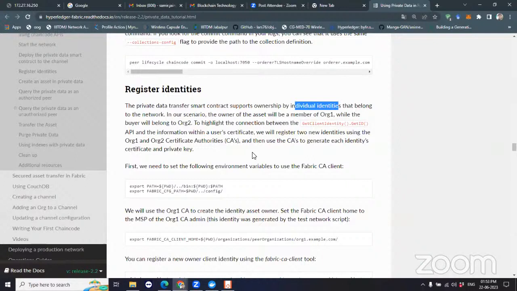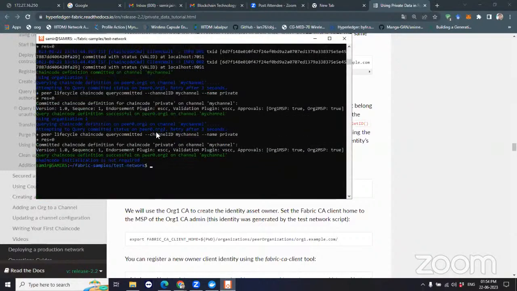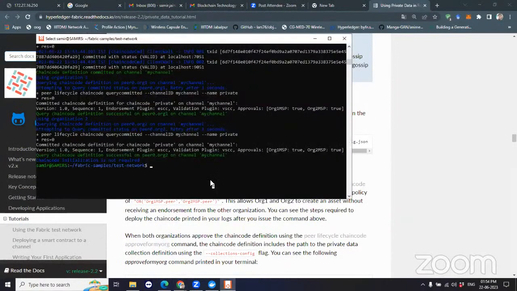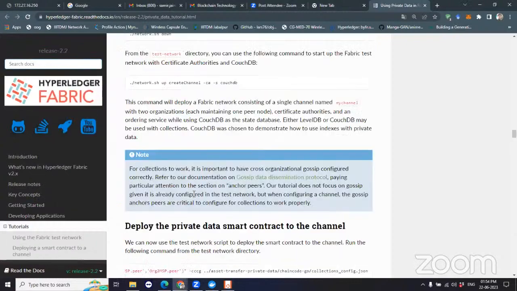Okay. So here, what we will do, we will first become one organization, and then we'll do certain tasks, and then we'll be doing something with organization two. Okay. So let us do that. Yeah. So now what we will do is we have done with this thing, which command network. Okay.